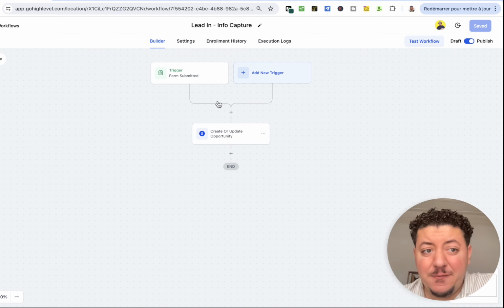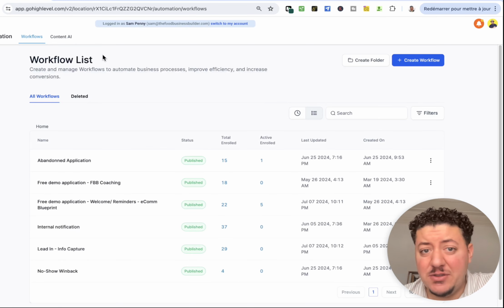Now, this is the first automation that we have in place. There's no email in here. This is like a first automation.